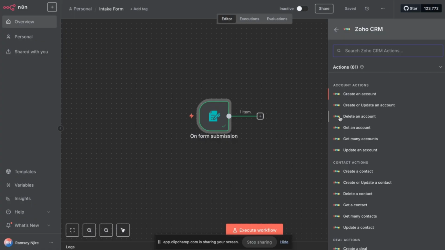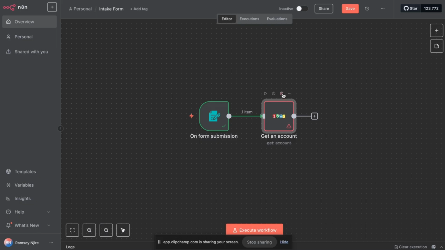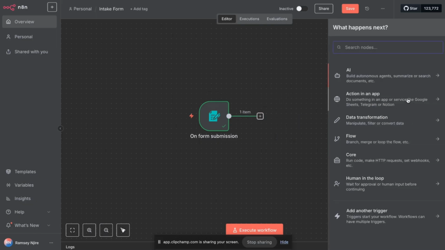Now I can either get an account or get many accounts. But I don't have an account ID. That's the problem. I don't have an account ID. So I should be using the email somehow. This is where you do a Zoho CRM search.